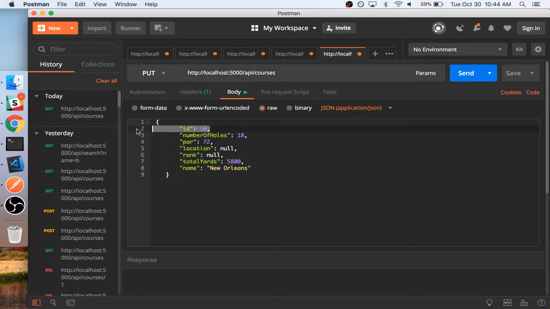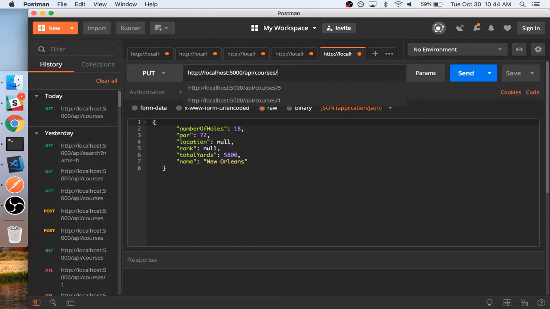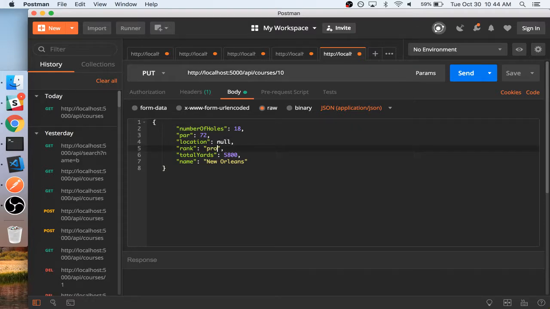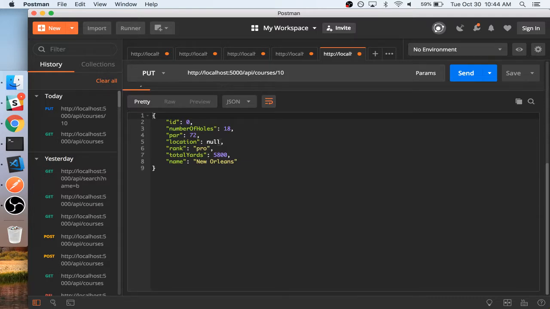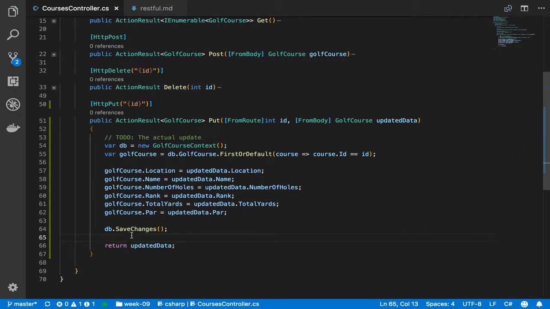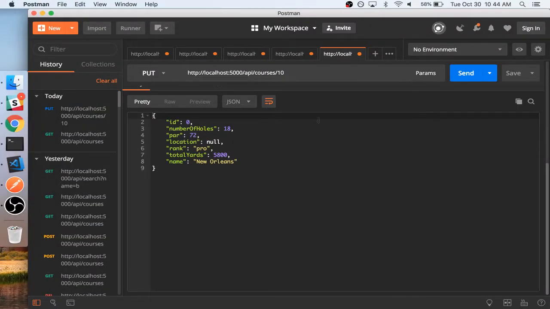We see that it is the ID 10. So I'm going to make this 10. I'm going to say, hey, go to number 10, update the information for 10. It's going to take all this and override it. I wanted to add a rank of pro. So now when I send this, I get my 200 back. Notice that the ID is 0. We didn't pass in the ID, so we need to make sure that whenever we do that, we return the ID. So instead of returning the updated data, let's return golf course, as we should.